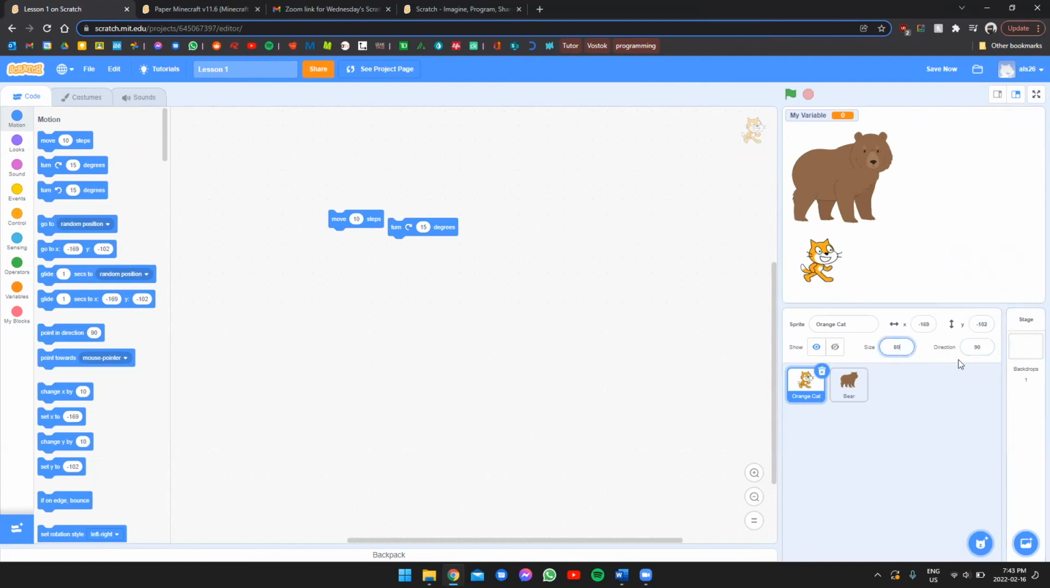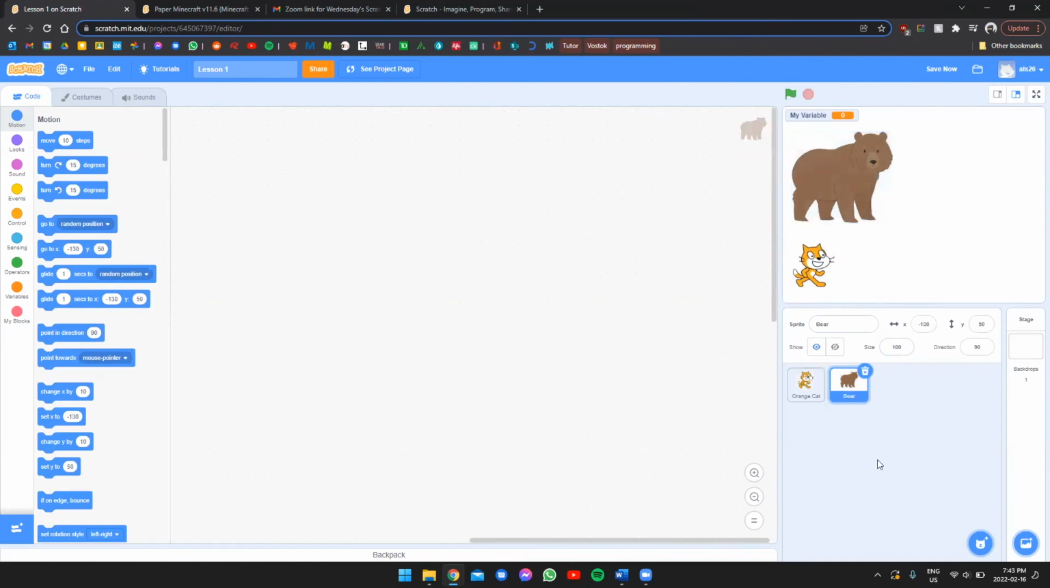Okay, so these are all properties associated with my cat sprite, but also in my scripts area here, these blocks are more properties associated with my cat sprite because they only affect my cat sprite. Any block I put here will only affect my cat sprite. They won't affect the bear sprite. The bear has his own scripting area here, right? And he also has his own properties over here.